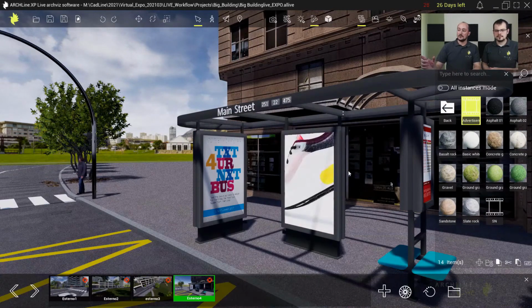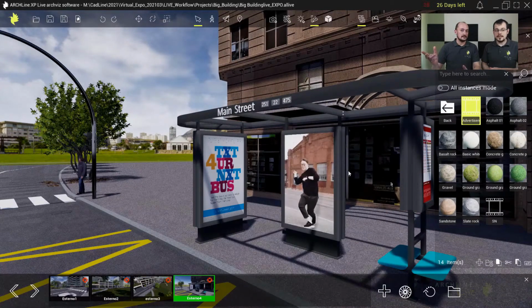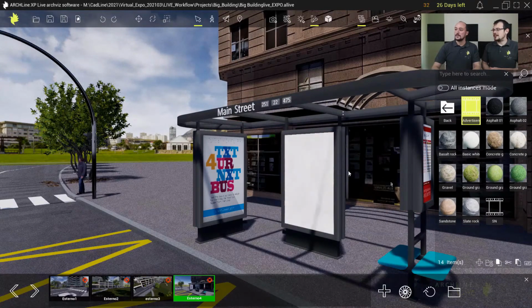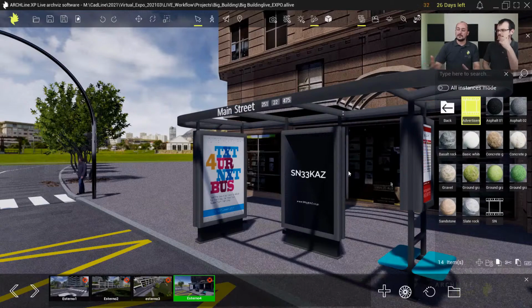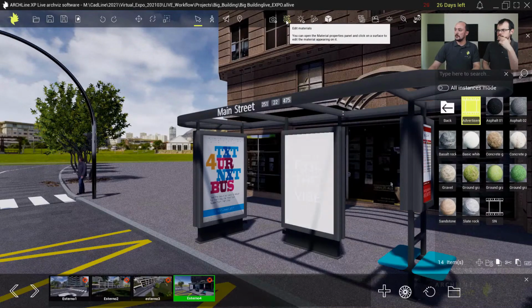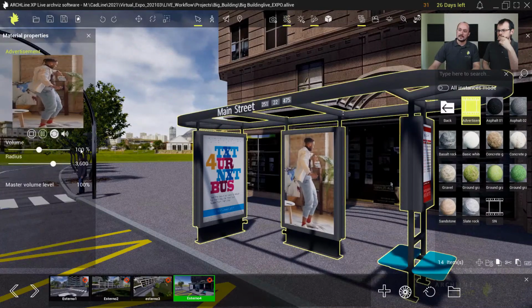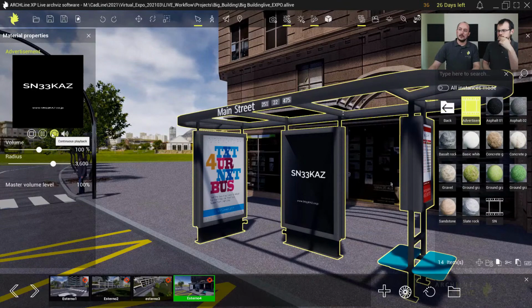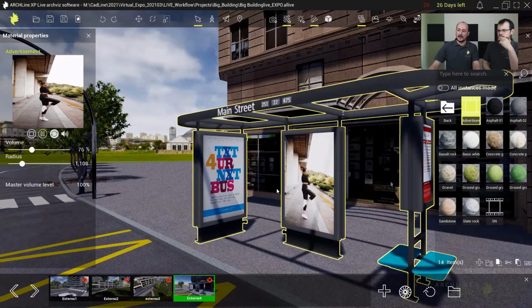And as you can see, it also has music, so it also features music, which of course you can turn off if you don't want to have it. But also if you go to the material properties, let me select this material again, you can actually control how that works. You can loop it, you can change the volume of it, you can change the effective radius.